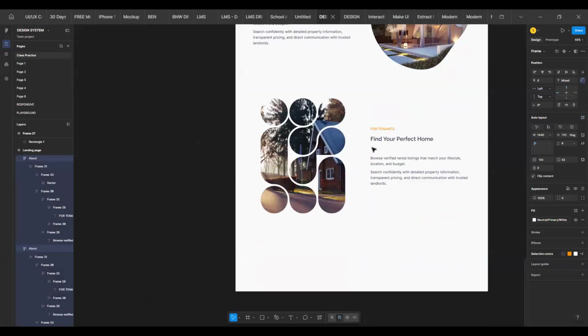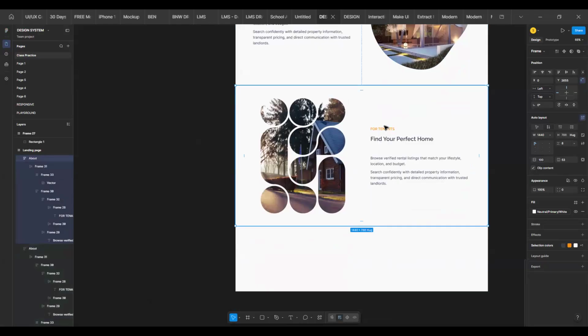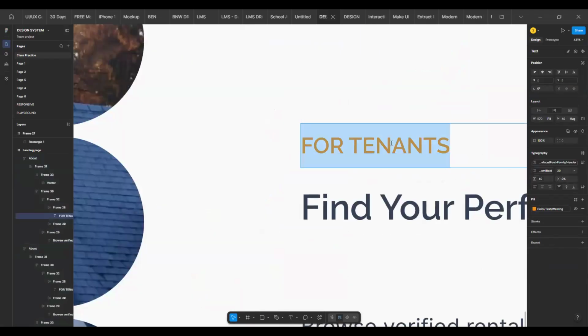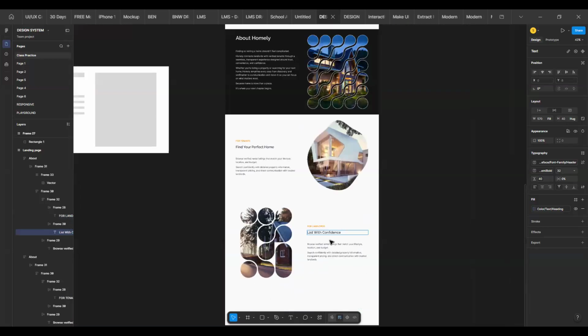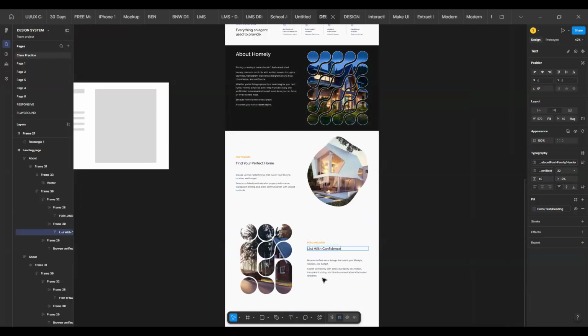I'm just going to remove the two of them from auto layout, and then just use this. So this is going to be set up for tenants, and this one is going to be for landlords. So for landlords, I'm just going to bring in the text. It's going to be telling landlords to list with confidence. All right. We are missing something here, but anyways, we're going to come back to that.